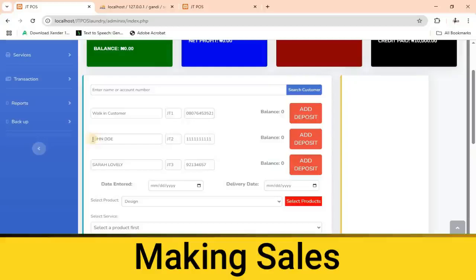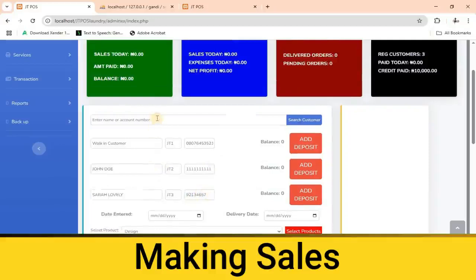If I have a registered customer, John Doe, whose account number is JT2, and you have that of Sarah Lovely, whose account number is JT3, and if they give their phone number, the phone number is going to reflect here so we can contact them. So we're making sales for John Doe, or let's use Sarah Lovely.